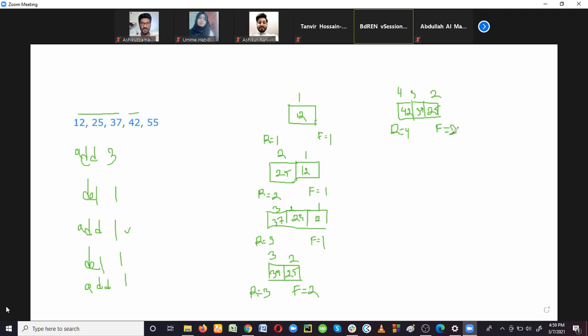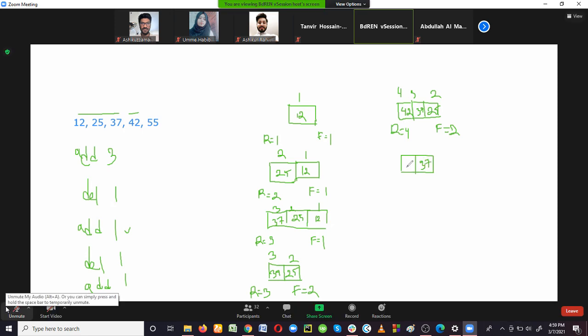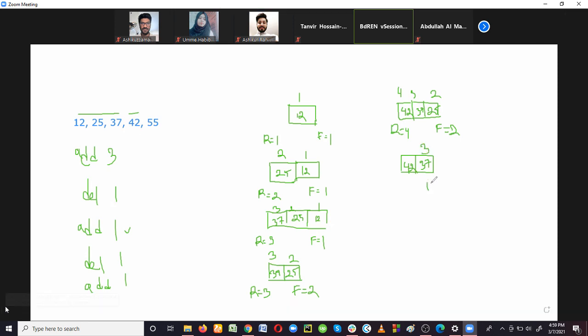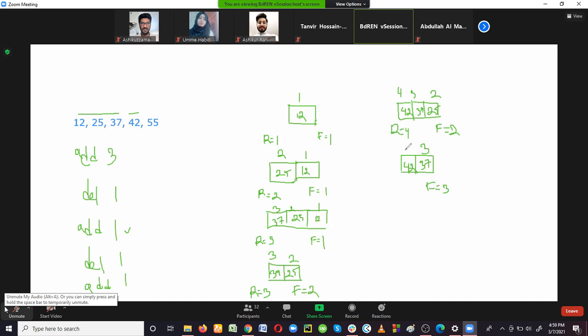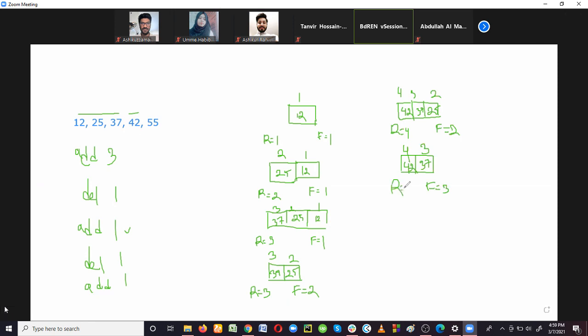And the next operation is delete one more data element. From where will we delete it? From the front side, from the front end. So now 25 will be deleted. After deleting 25, there will be 2 elements, 37 and 42. Now 37 is the first element of the queue and its location is 3. That's why front equals to 3. And the rear element is not changed. Still, the value of r is 4.